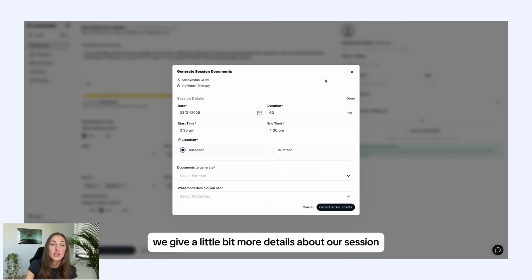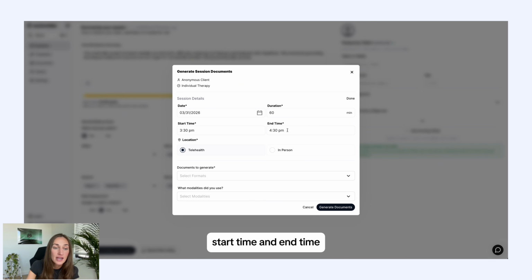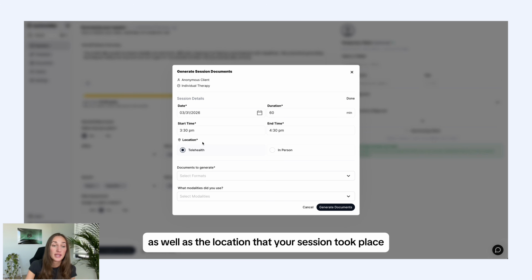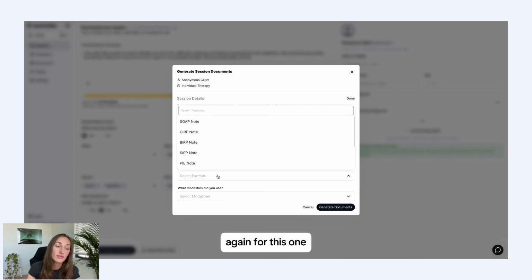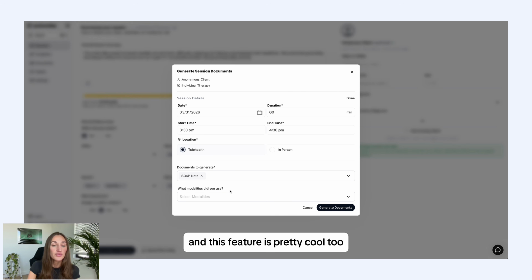And right here, we give a little bit more details about our session. You can change the date, the duration, start time and end time, as well as the location that your session took place. Right here for documents to generate, we see a drop-down list of all of the pre-built templates that AutoNotes has in its library. All of these templates are relevant to the behavioral health field and have the options to be customized. Again, for this one, we'll be using a SOAP note.